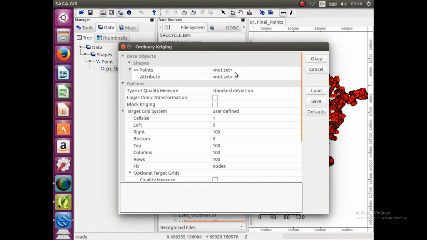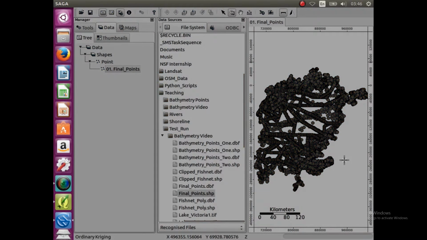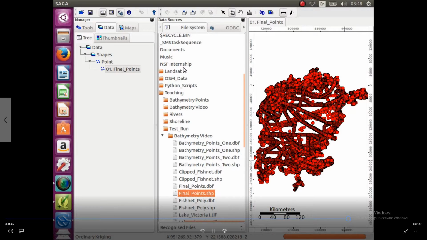And our points are going to come from the final points. And our attribute is going to be depth. That's why we got rid of the other 2, just so there was no confusion. So attribute is depth. Leave everything the same and just click OK. This might take a little bit to run. You're going to see at the bottom there's going to be an orange bar moving. Sometimes it grays out when it's running. Okay, so the kriging is almost done.